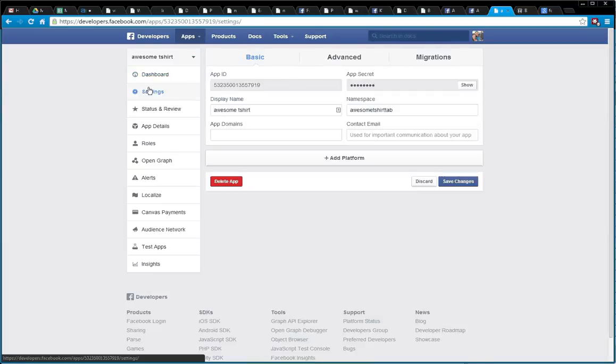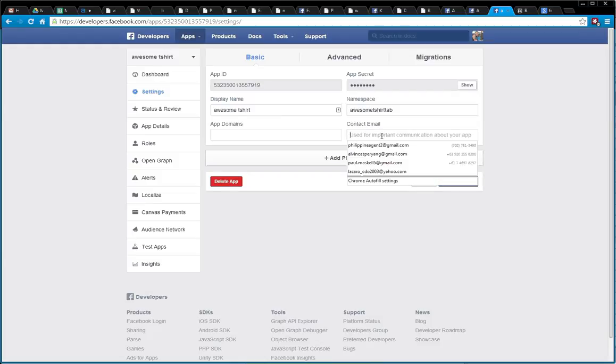From this page, we need to just click on settings, and once you have settings, let's start configuring the contact email. Because please note that you will need a contact email in order to activate the app. So for example, we're just going to add in here support@kvsocial.com.